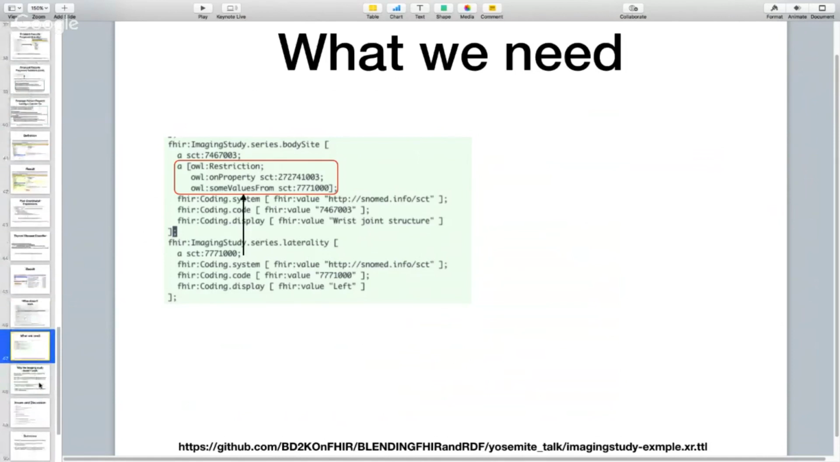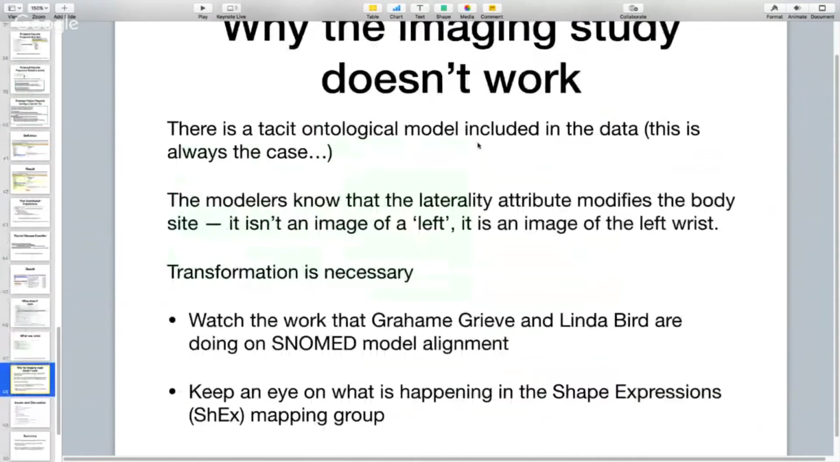As I said, the tacit model is in the data. The modelers know that the laterality is about the wrist. We don't. There's a couple of different paths going on that we need to watch. The first is that Graham Grieve and Linda Bird are working with a combination of the FHIR mapping language and the SNOMED CT template language to transform resource instances into SNOMED CT statements.